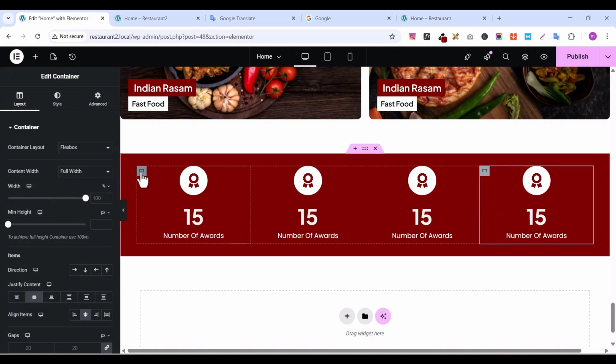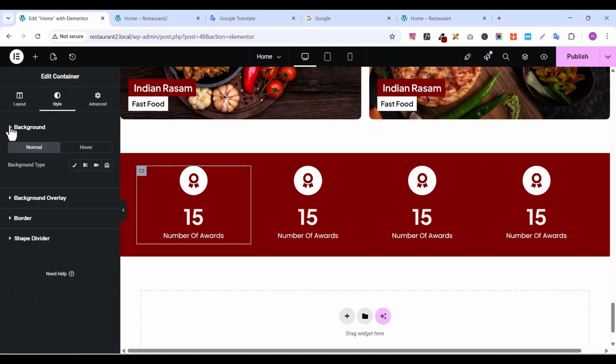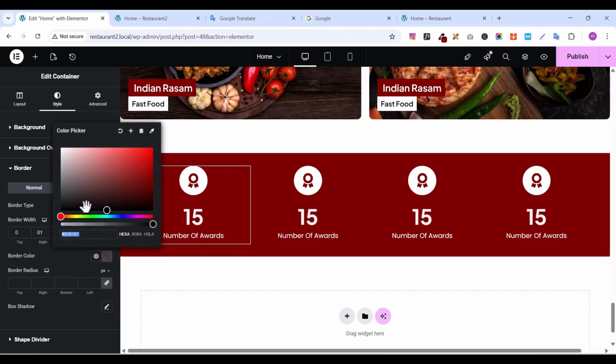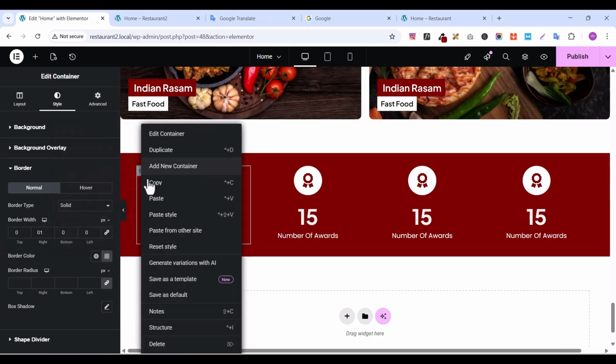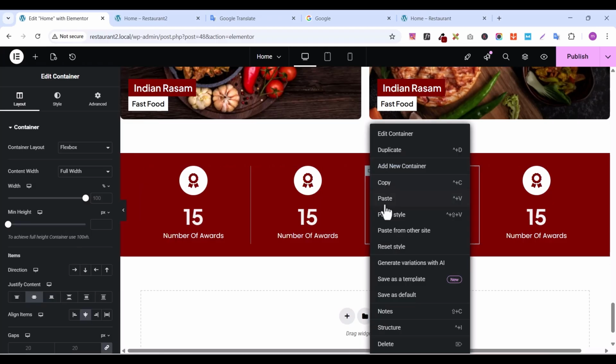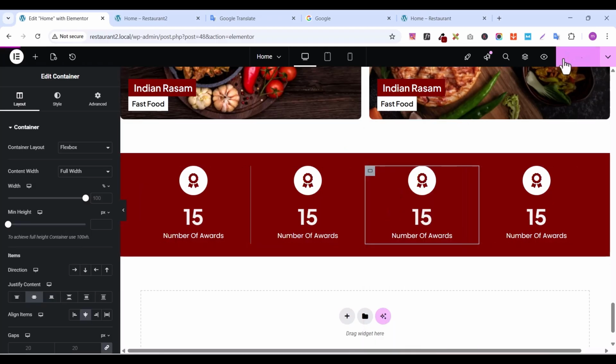So from here, let's add a border to this and this and this. So let's select this first one, go to border. So on solid, we want border at the right here. So let's make it one here and give it a light color. Light color. Good. So copy this, paste style on this, paste style on this one too, and publish it.